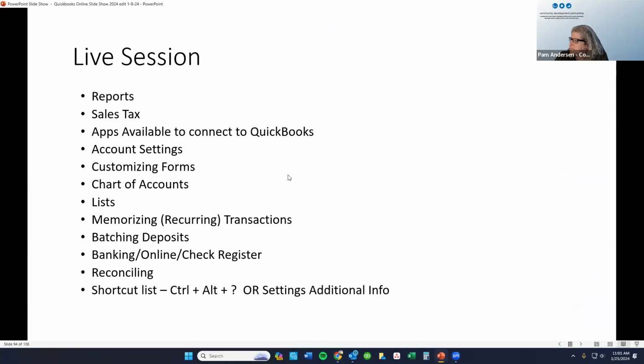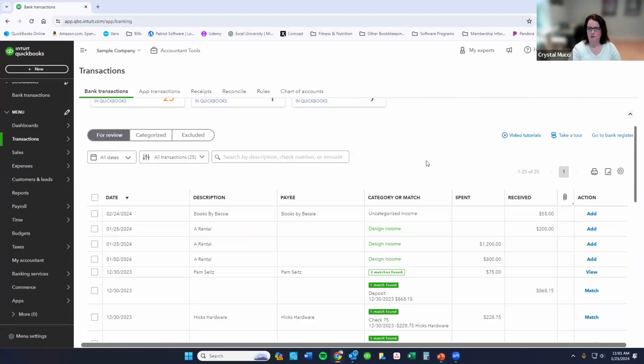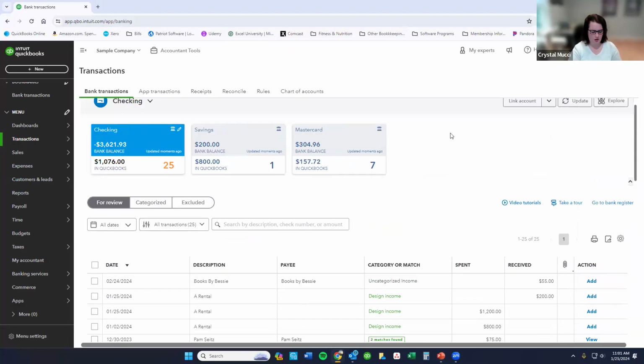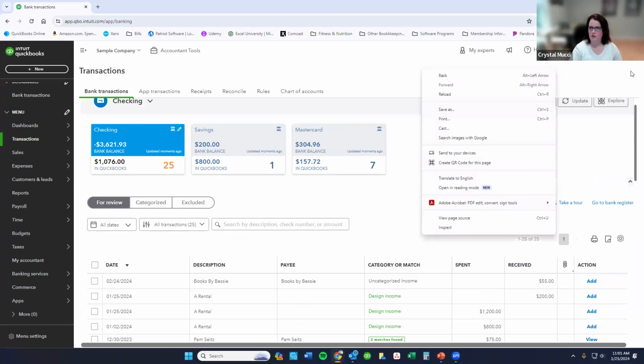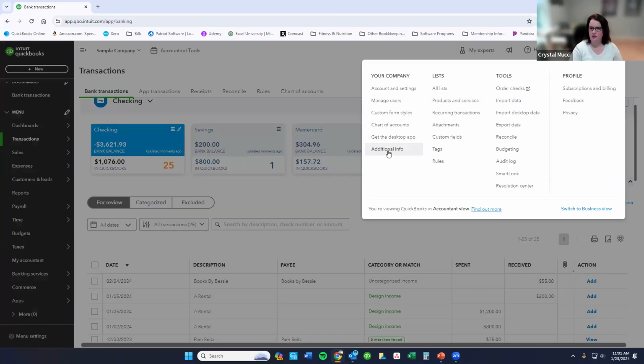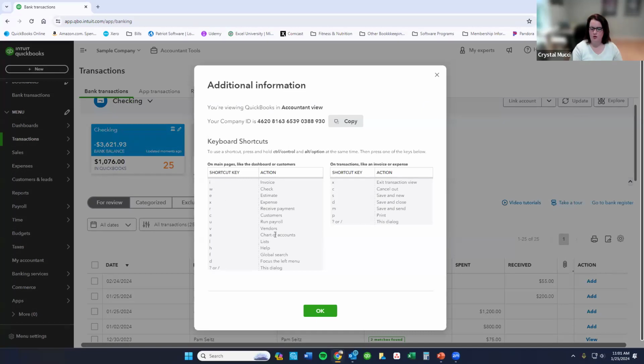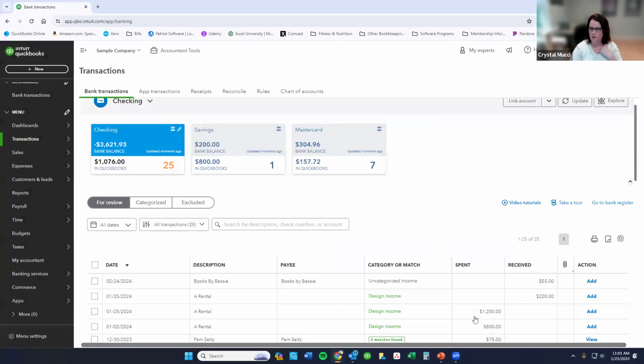Okay. The other thing I did want to point out is some people are always looking for shortcuts. You can find your list of shortcuts in this additional info. Or if you are using a PC, it's Control-Alt-?, and it gives you all of these different things. You're going to have an Alt option or a Control option here, and then these letters or symbols might help you.